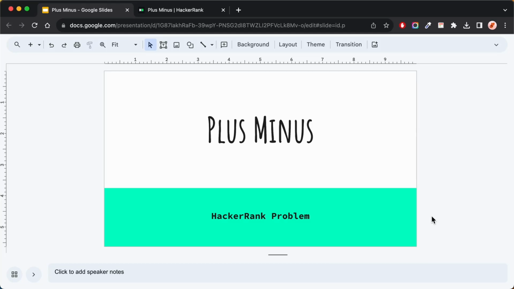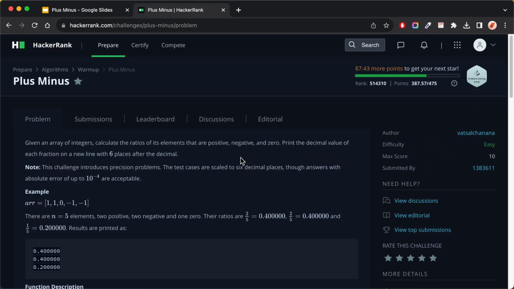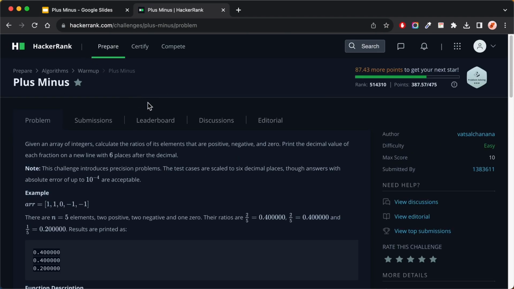Hello everyone. Today we are solving the plus minus problem by HackerRank. The link to this problem will be in the description. It says, given an array of integers, calculate the ratios of its elements that are positive, negative, and 0. Print the decimal value of each fraction on a new line with 6 places after the decimal.